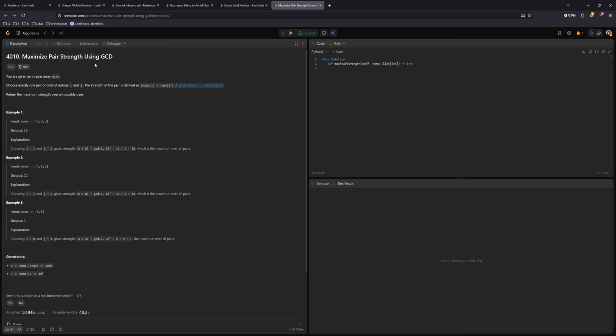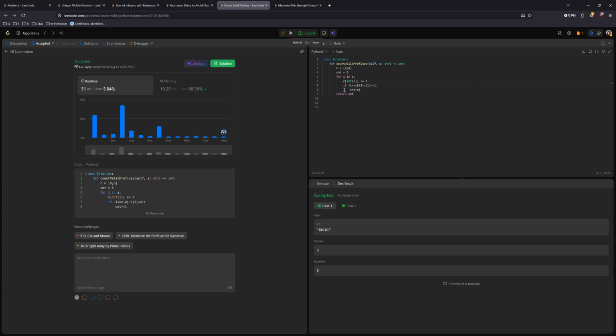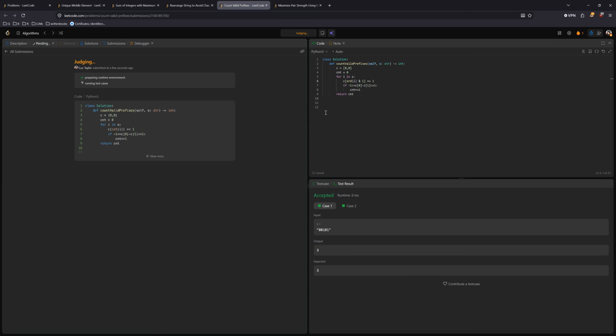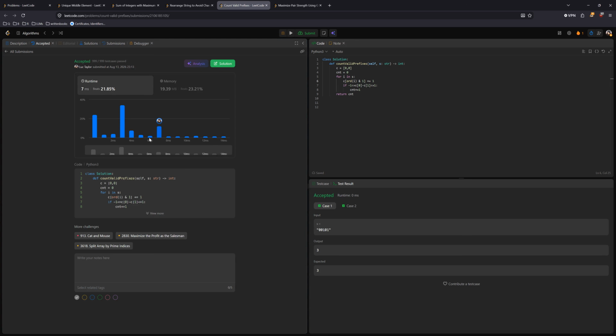Maximize pair strength using greatest common denominator. Hold on. ord. Okay, that's a little better.